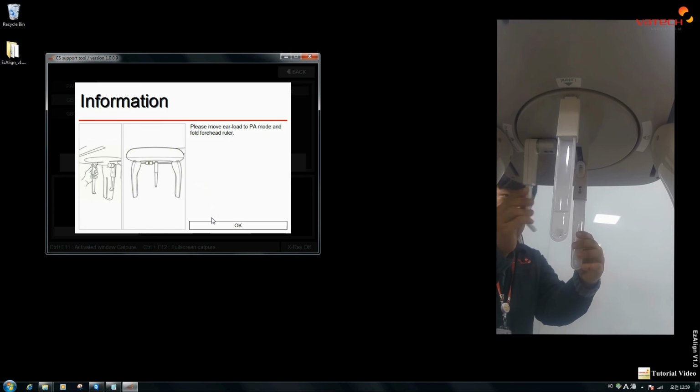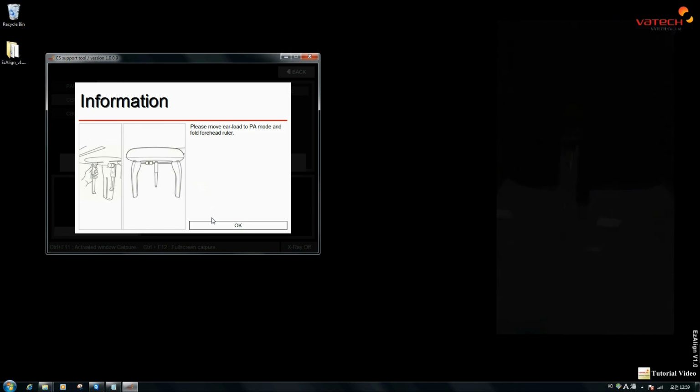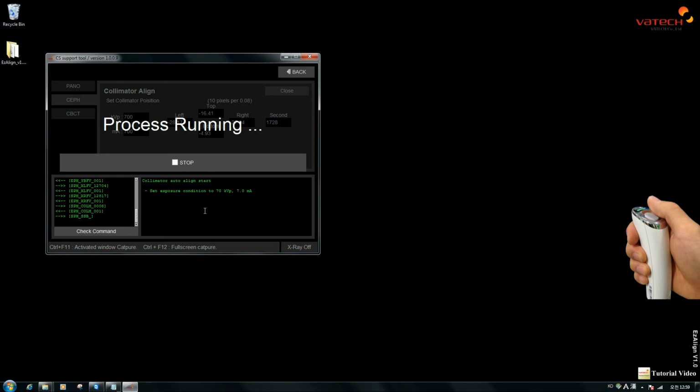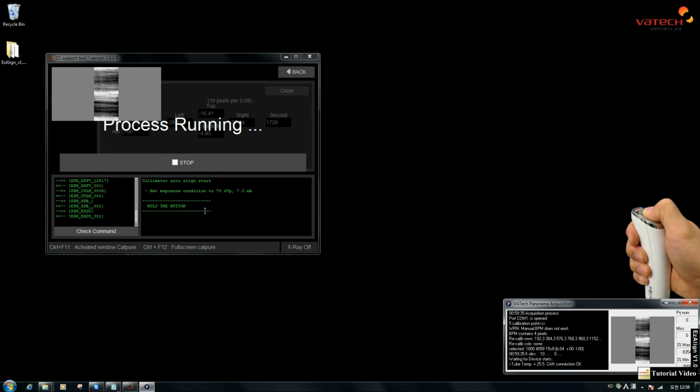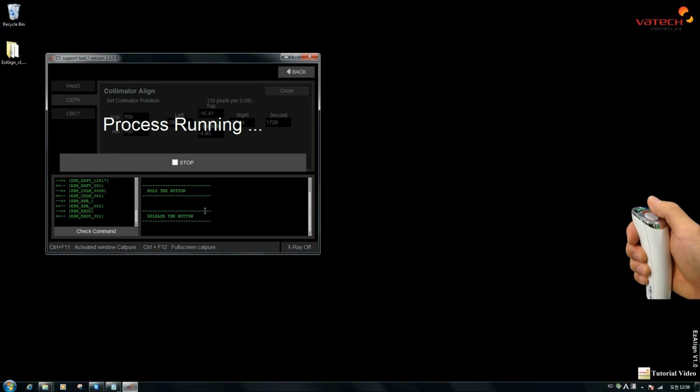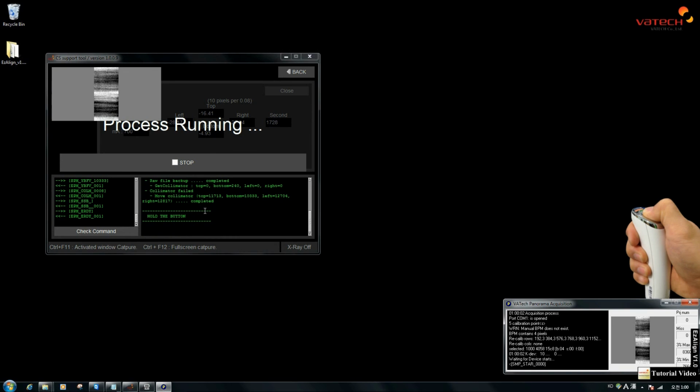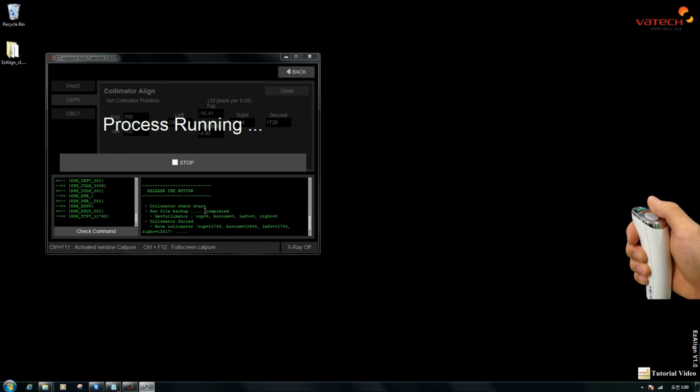The Nasion has to be flipped upwards and the ear rods placed into the PA setting. You will then be prompted to select which collimator you want to align first, and if you're going to do the Ceph alignment, go ahead and click the first collimator. As you are prompted to press and hold the button, please do so throughout the remainder of the alignment.